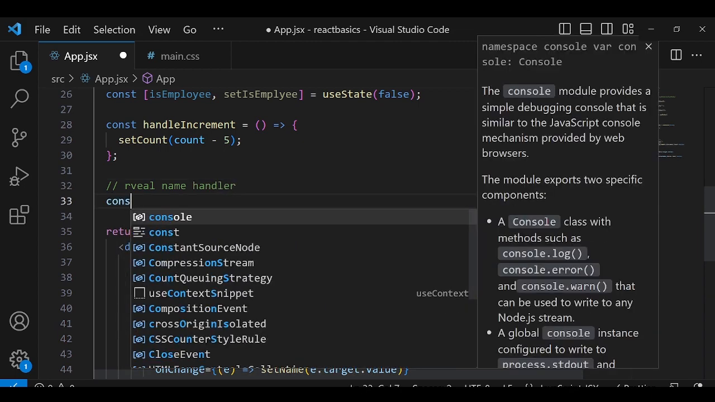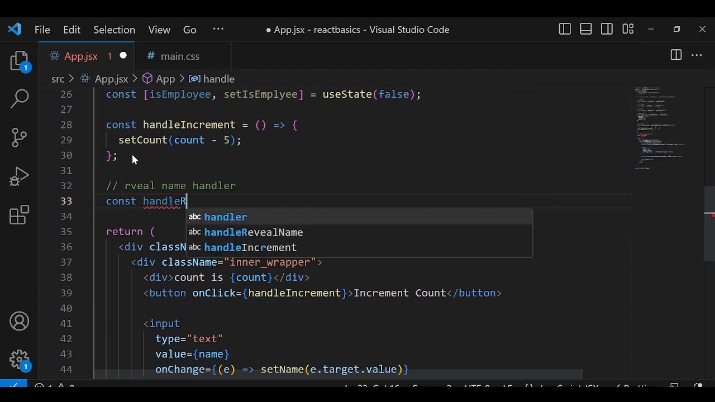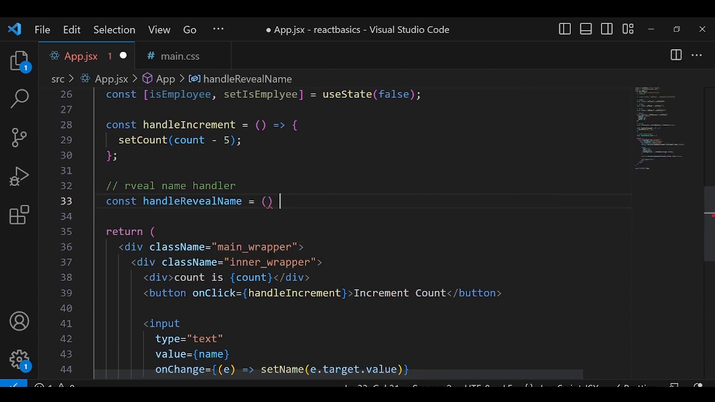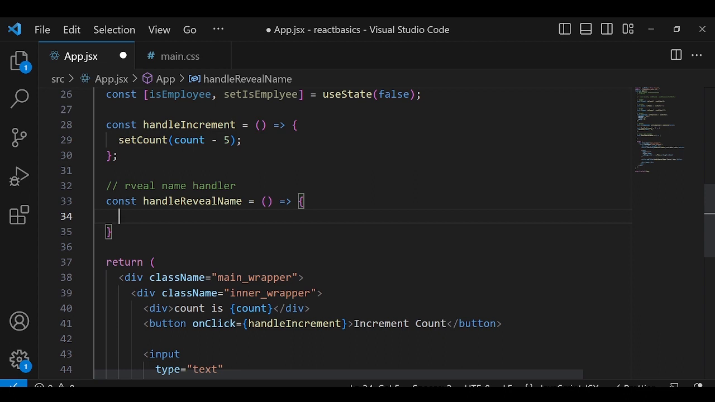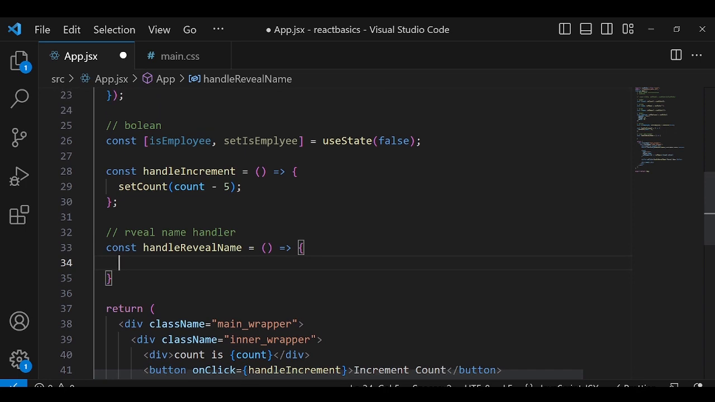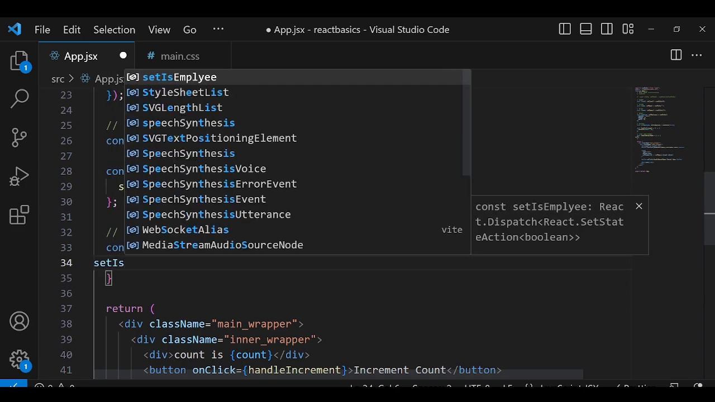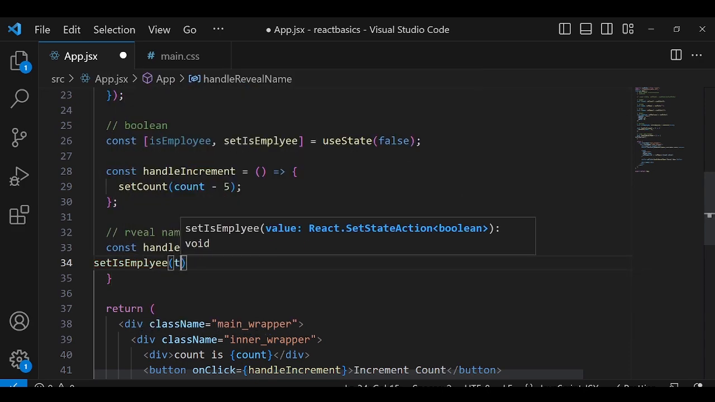So we are going to say const handleRevealName. It's going to be an arrow function, and inside here, that's where we are going to update our variable for being able to reveal a name. So in here, we really need to use our boolean. Boolean is double O. So we need to update our boolean, for example, to keep track of whether someone is an employee, so we can reveal it. We can have it like set is employee, and we can set it to true.